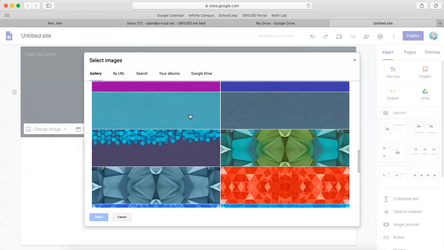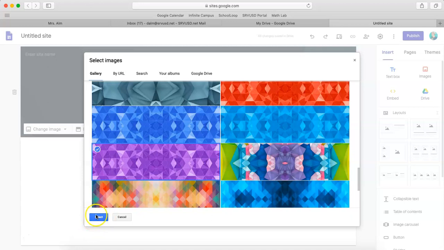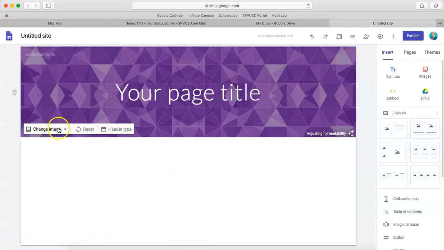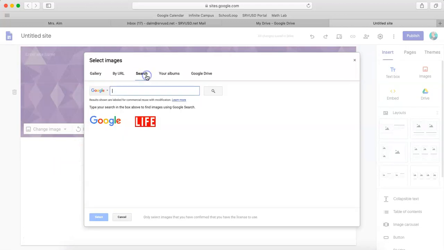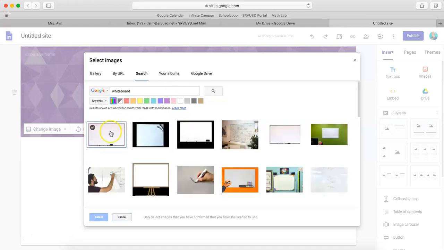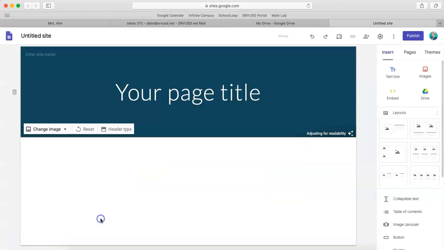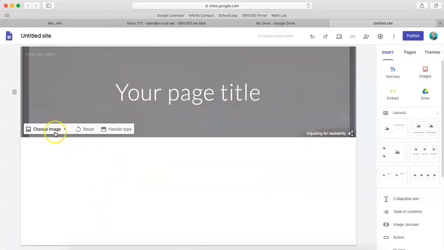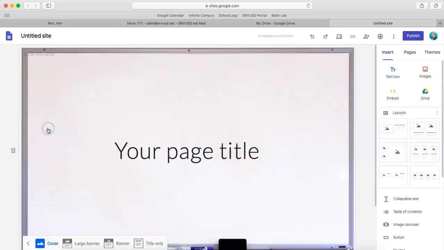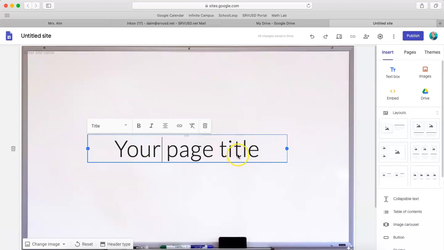There's a gallery of different options. So I can pick something from here. So it'll look like that. I can also upload an image if I have something really specific saved on my computer that I like. I can also do a Google search for something like whiteboard or whatnot, and then maybe I like one of these images instead. So that's another option. Maybe I want it to be that. Well, that didn't come up very well, so let's change that. Okay, so if I change the header type, you can see it a little bit better. So you can click on this, you can change your title.